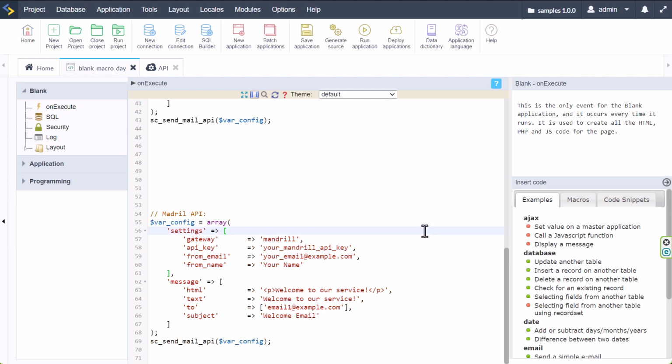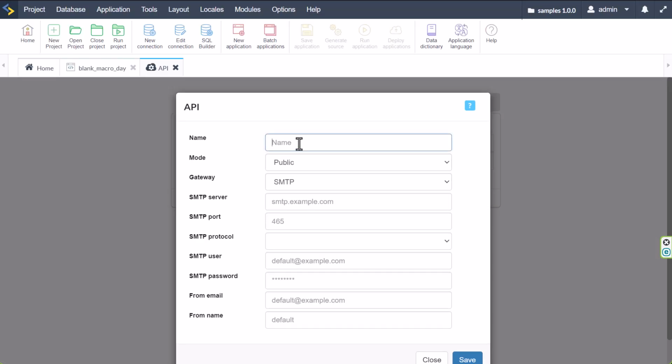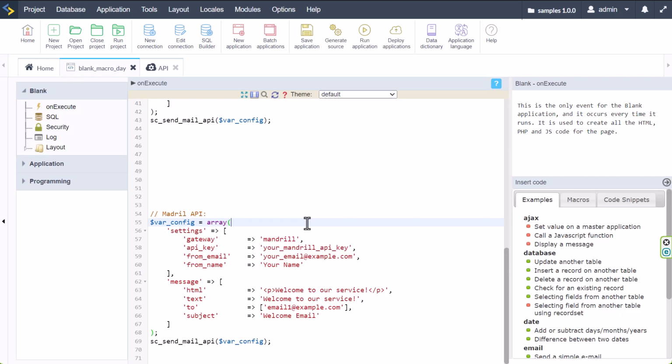And that is how we would set that up, again, with custom settings for the gateway API, from email and from name. Do notice that these are the same options that we have here when we configure, for instance, the Mandrill API. This is the API configured within the environment, ready for your project. And then here within our application, we've actually customized those settings for this specific email sending.